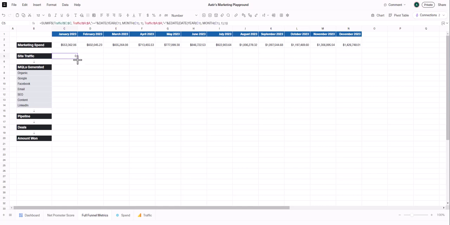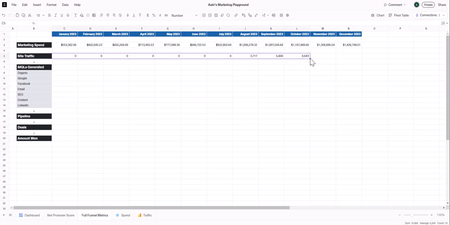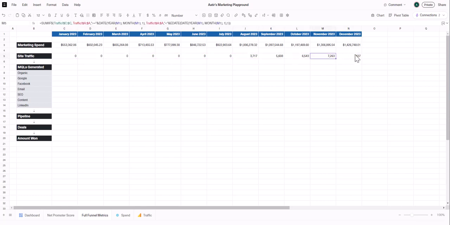I'm just going to, it looks well formed, so I'm just going to extend this to the right all the way. I think the test data doesn't have any data before August, but that's okay. So, and we're done with site traffic. Let's do one more for MQLs.